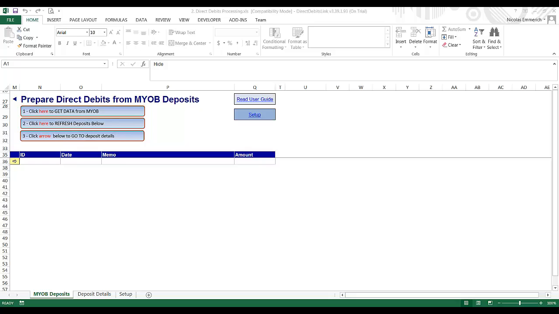On this page you can see three buttons on the left hand side. The first one says click here to get data from MYOB, and that's the step that reads your MYOB data file, downloads all the information that it needs into DirectDebitsLink so it can display the bank deposits. You can then use step 2 to refresh the deposits that are listed below, and then click on one of the yellow arrows to highlight the deposit.